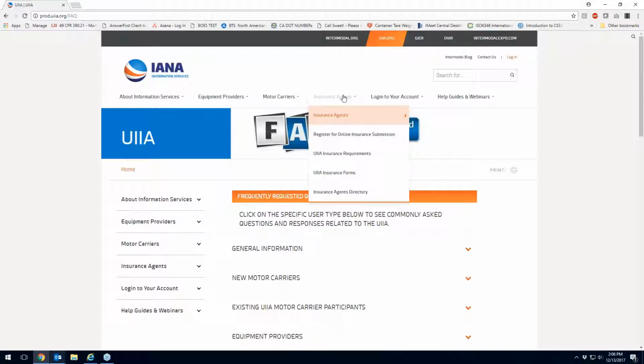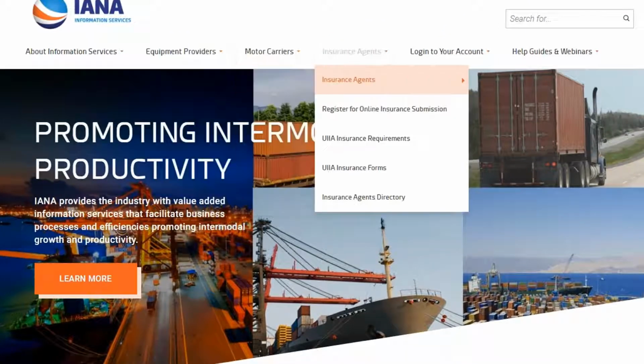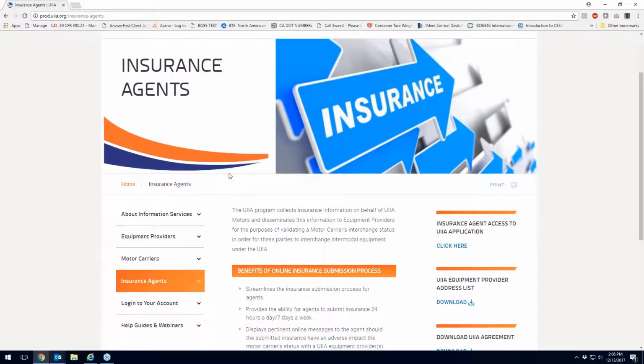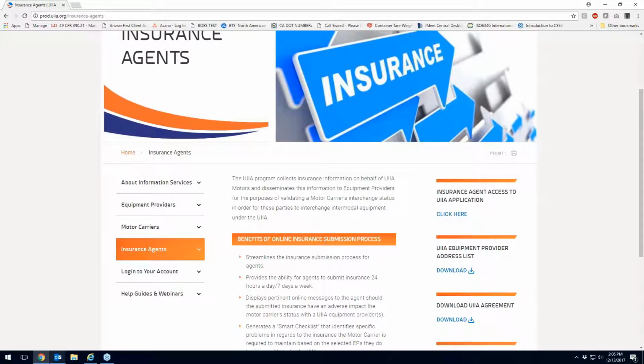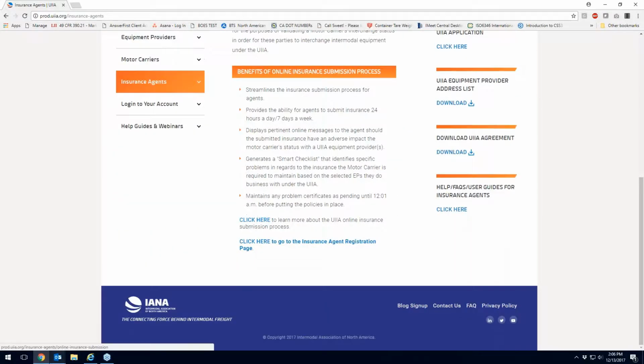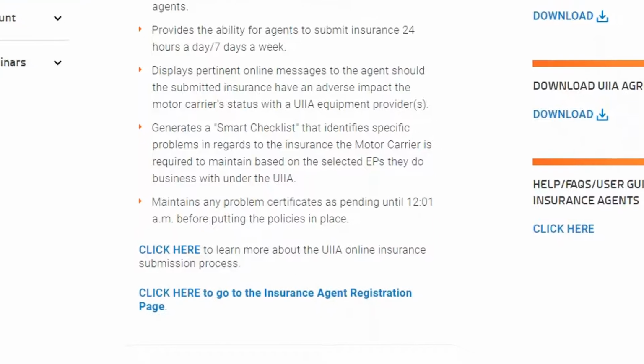So then going back to the home page, at the top here you'll see each user has its own drop-down. If we go to the insurance agent drop-down, there'll be a landing page for insurance agents in general. This page will give a basic overview of the benefits of submitting insurance online to the UIIA. It'll allow you to learn more about the actual online insurance process by clicking here. And then if you need to register, there'll be a link here to register.